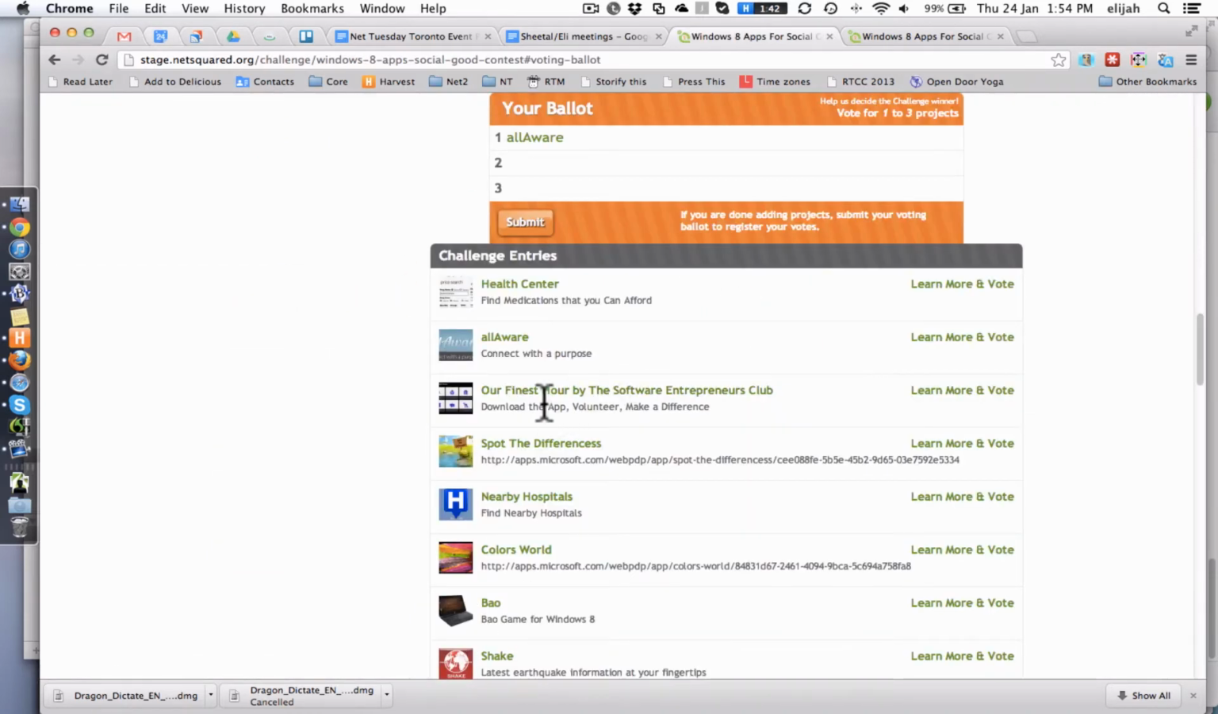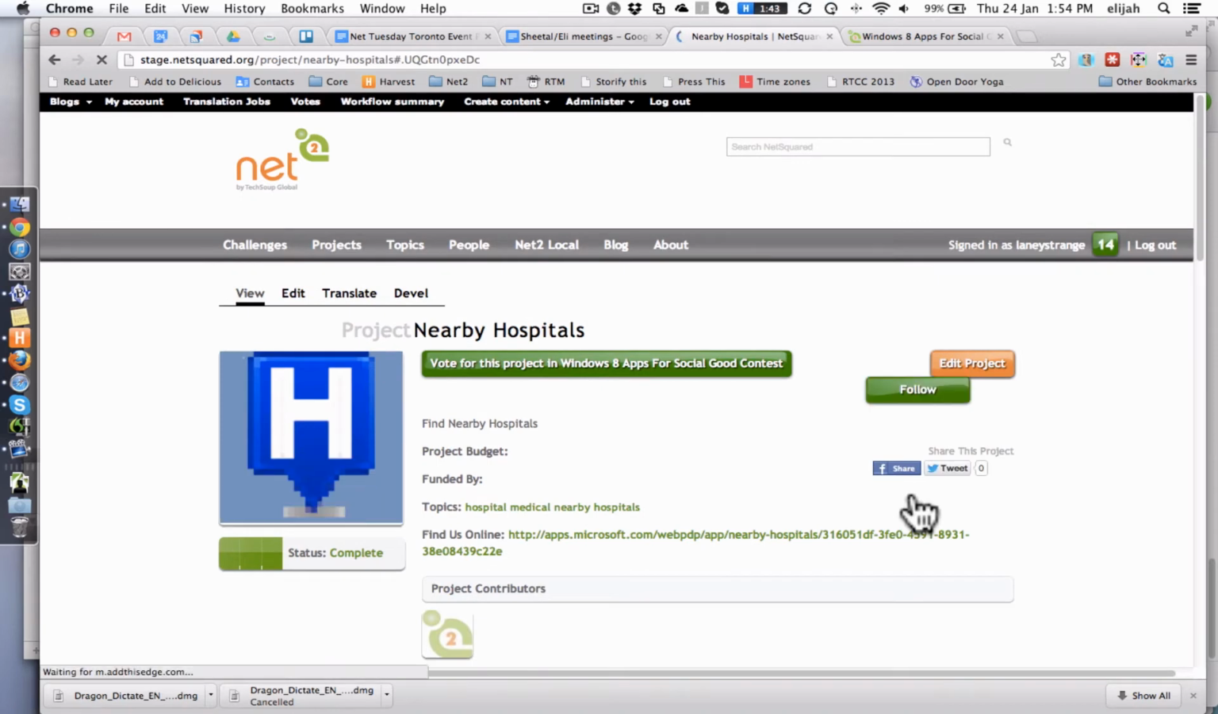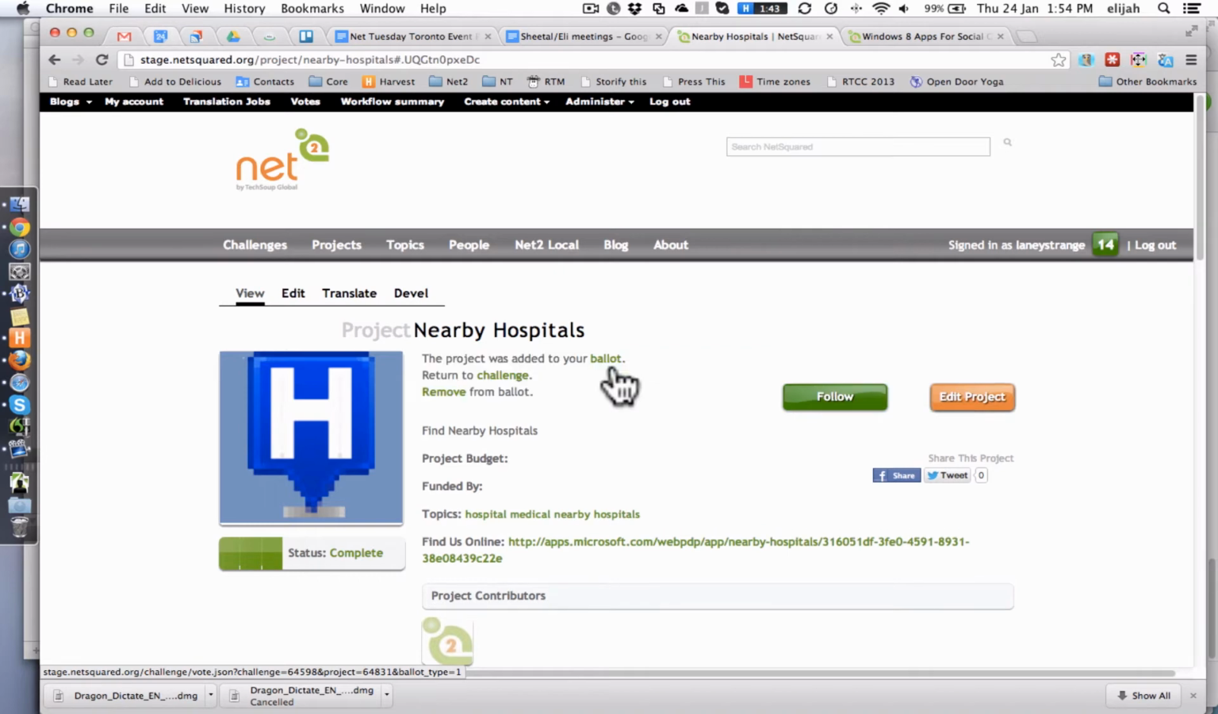And then here's another one, and you'll see that All Aware is now on our ballot. If we'd like to select another, we're going to say, sure, let's take a look at nearby hospitals. And once again, we can take a look at this and say, oh yeah, this is totally for us, or we can go back and continue. But let's say we want to vote for this one, so we'll click vote, and we'll go back to our ballot.